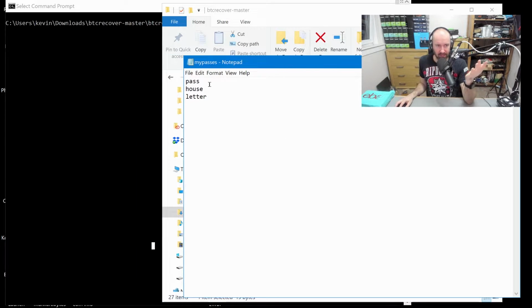And you can see here, I've picked three very simple words: pass, house, letter. Obviously, I've just made these up just now to demonstrate what the script is about, because I'd be an idiot if I set my password using those words. But I'm just using this just now to explain how this works.